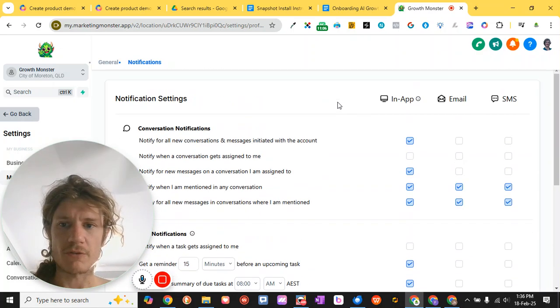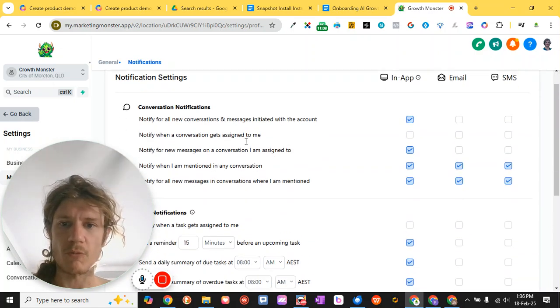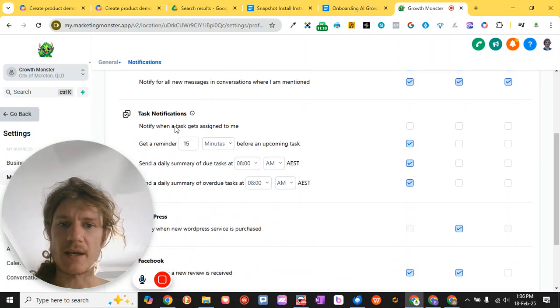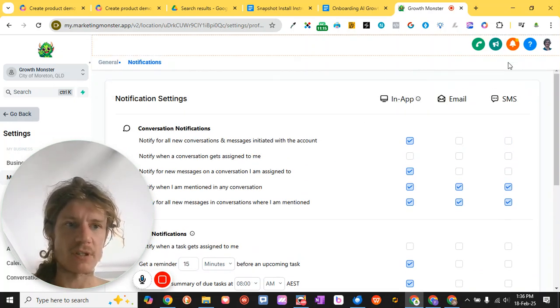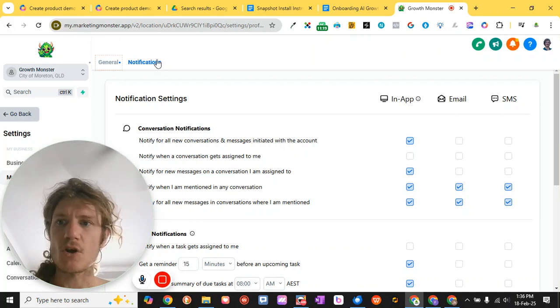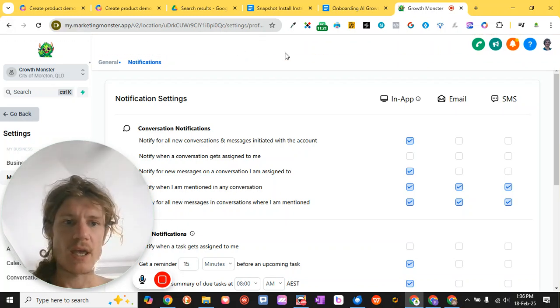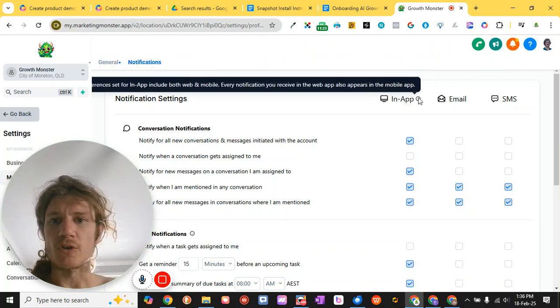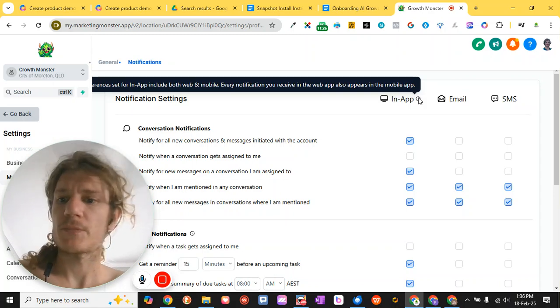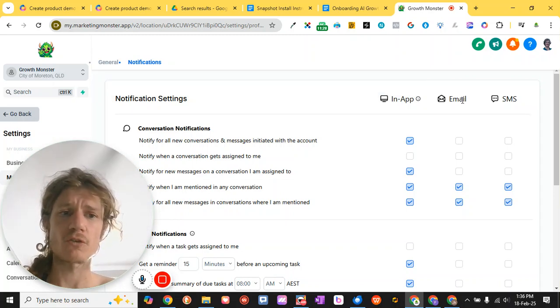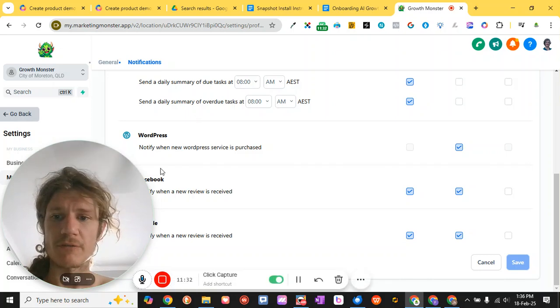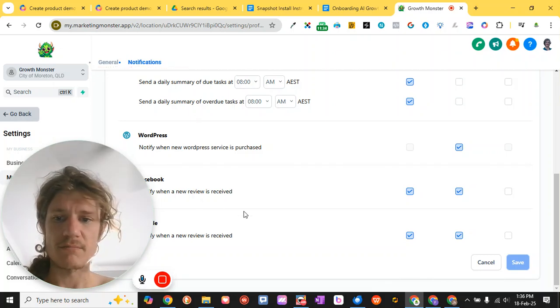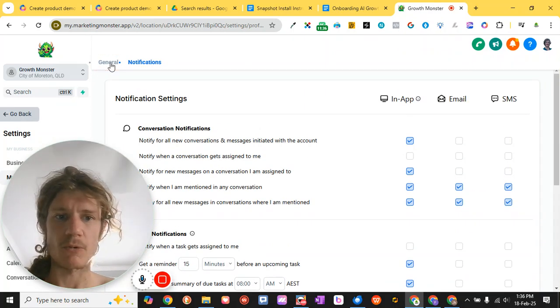And so you can just go through here, and there are different options of when you want to be notified and how you want to be notified. So in the app, make sure you allow Marketing Monsters to send notifications, and then you'll get them on your phone and on your web browser. You can also select email and SMS. So there are different notifications that you can enable.